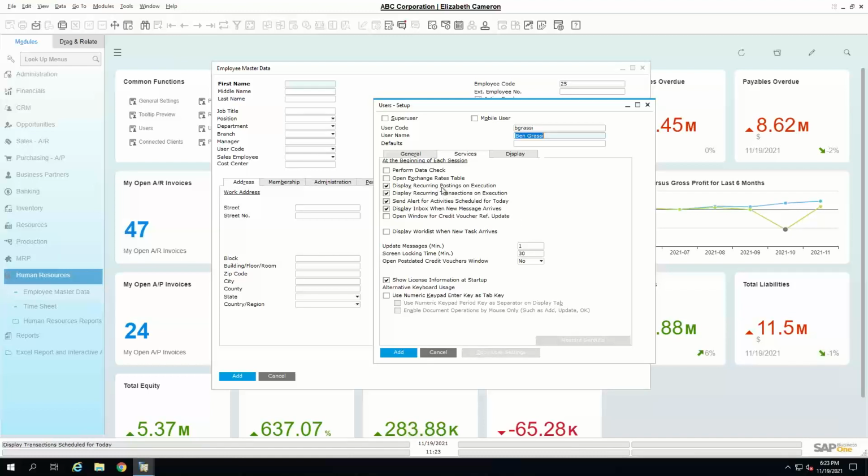But again, the display recurring postings on execution or recurring transactions on execution. If you set that at the company level, most sales reps are not going to be doing that anyway, or even have function or authorization to do that. So it might behoove us to just shut these off here so that they don't even have that option. Vice versa, you could set it all up on the user level just for your finance users and turn it off at the company level.